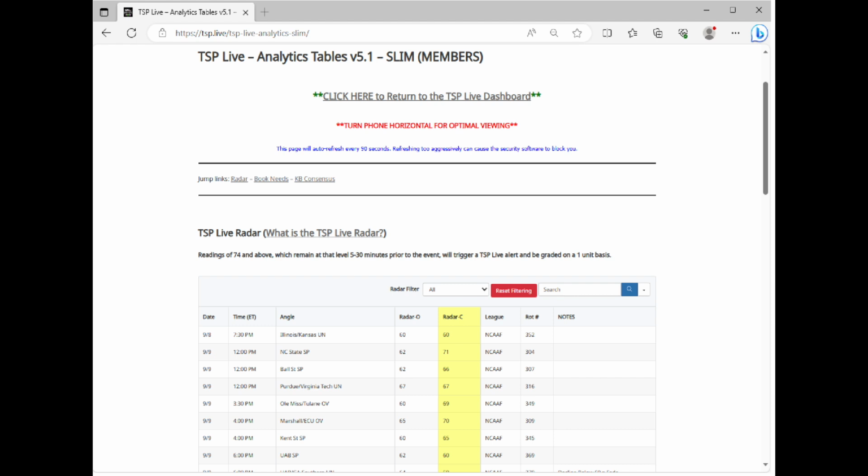Turn your phone horizontally for optimal viewing. When the tables load, it is easier, mainly on your phone. Tablets and desktop computers, laptops don't have the same issue, but on your phone, turn it horizontally, and you can see the table much easier from end to end.